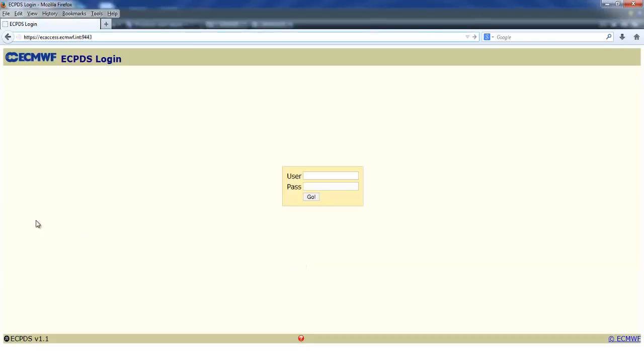In this video I will show you how to access ECPDS, how to log in, and how to stop and start a destination and check the status of this destination. So ECPDS is a web application that you can access with any standard browser. This is the URL, and you need to make sure that the port 9443 is open through your firewall for outbound connections. So let's log in.